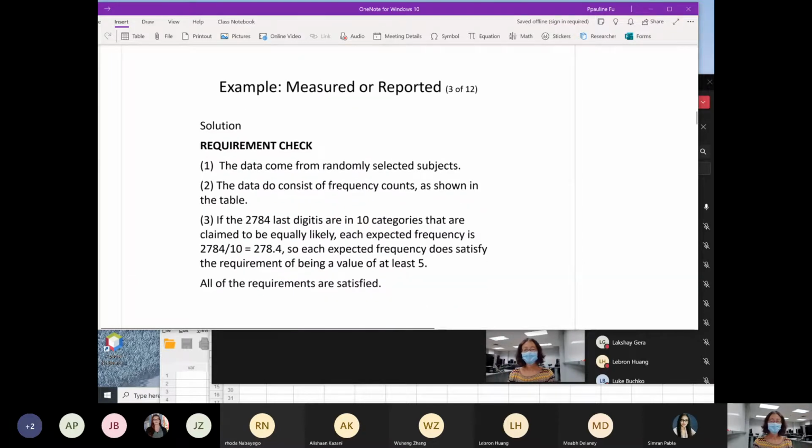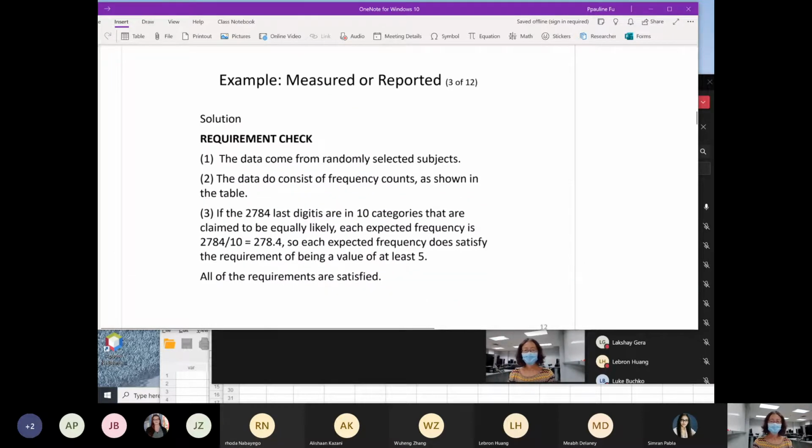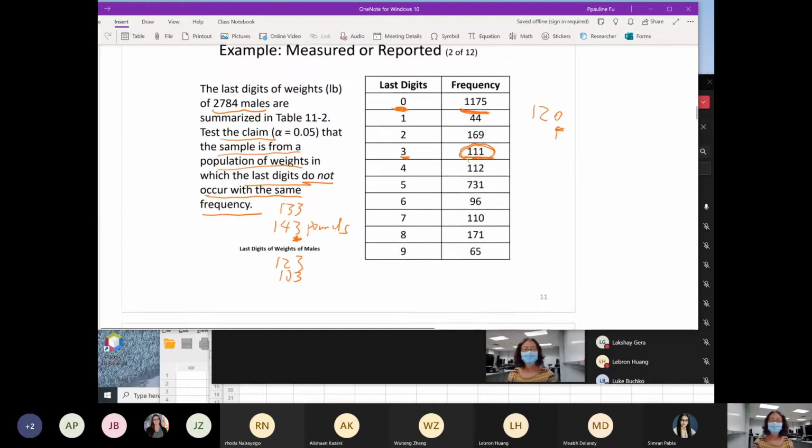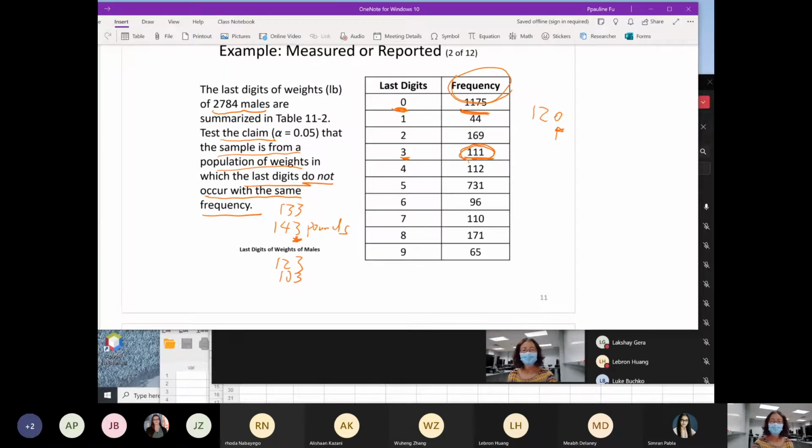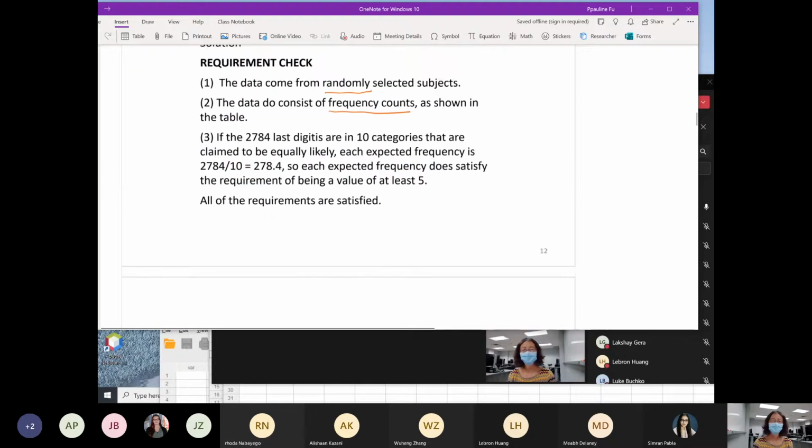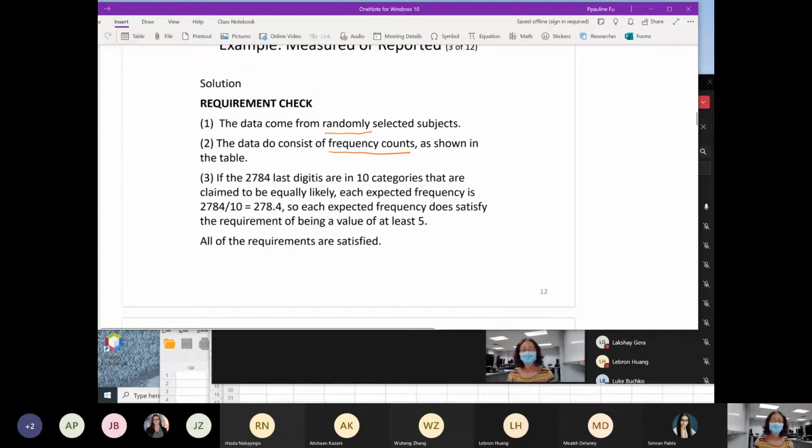And how do we carry out this question? First, we need to do the requirement check. There are 3 requirements for a one-sample chi-square test. Requirement 1, data are randomly selected. Requirement 2, data are frequency counts. So all these numbers are frequency counts. Requirement 3, the expected value is greater than 5.